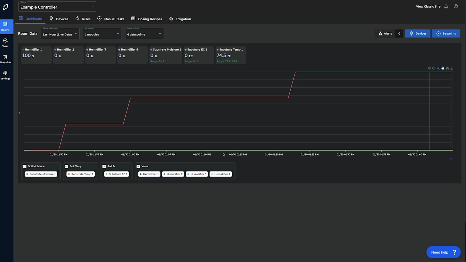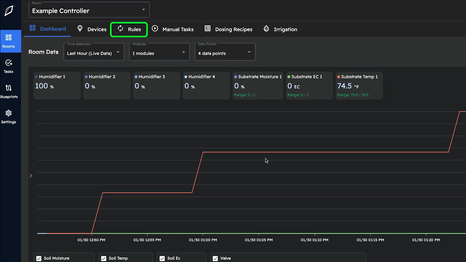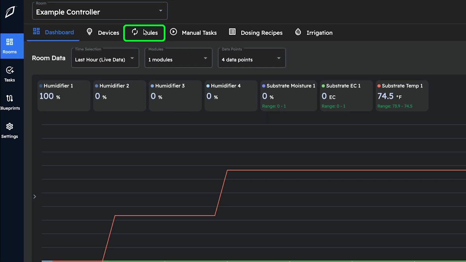First, you'll want to log into Portal 2.0 and go to the controller dashboard for the controller that you want to make this rule on. Once you're at your controller dashboard, you're going to navigate to the rules section up at the top of the web page.